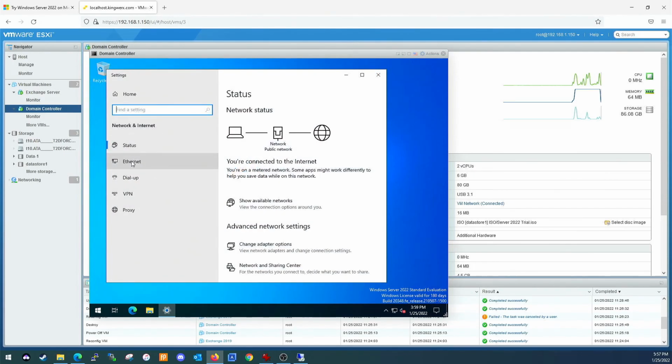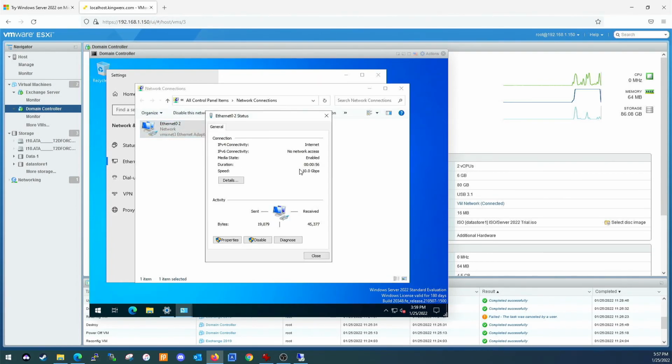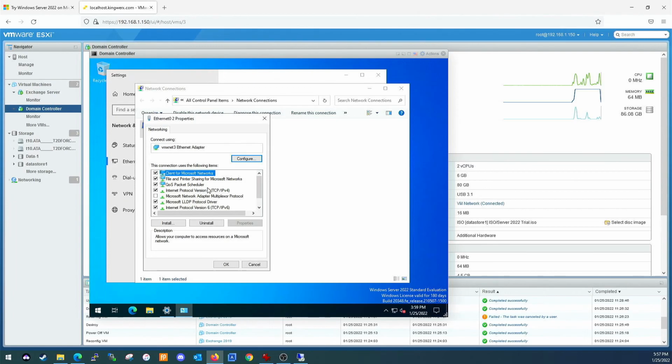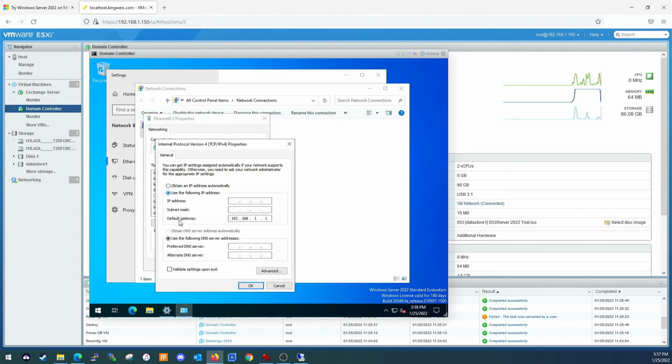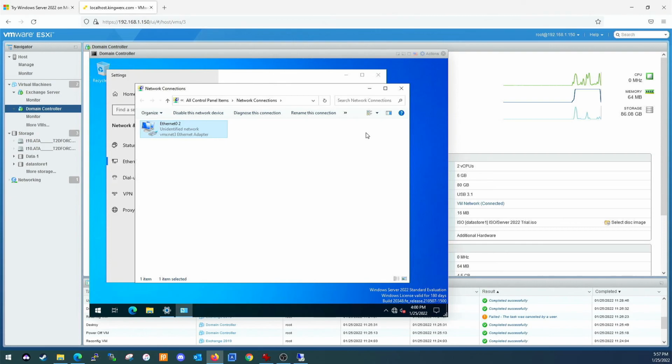Go ahead and check that setting real quick. Ethernet, change adapter options. Let's go ahead and look at the status of it now. It should say 10 gig. 10 gigs. Okay. So it changed. I took my IP address away when it put the new adapter in. That's a bummer. But quick fix. Do you want to remove the? Yes, I do want to remove it for the missing adapter.